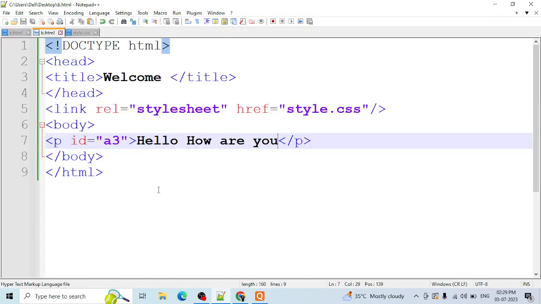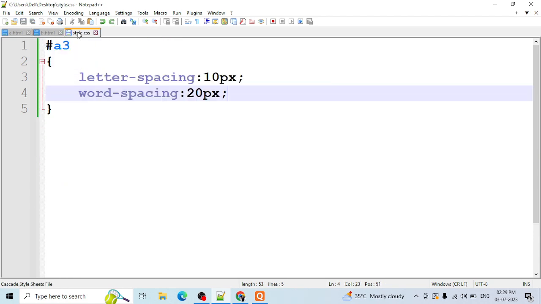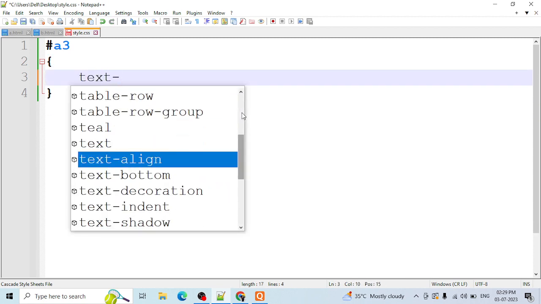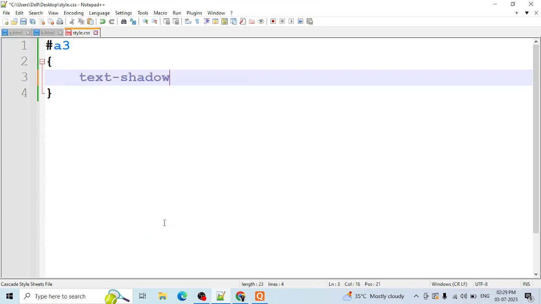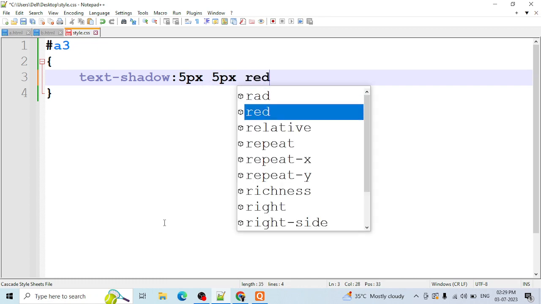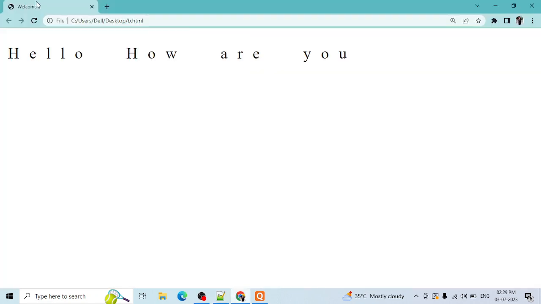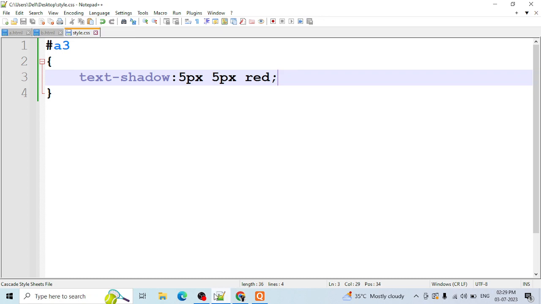Fine. Next is your shadow effect. If you want to put a shadow on any text, for that you will write text-shadow. Guys, firstly we will give the horizontal shadow, then the vertical shadow, then the color of the shadow. Now you can see. So we covered three topics. First is the introduction of CSS, then class and ID, after that letter spacing and word spacing, and text shadow.